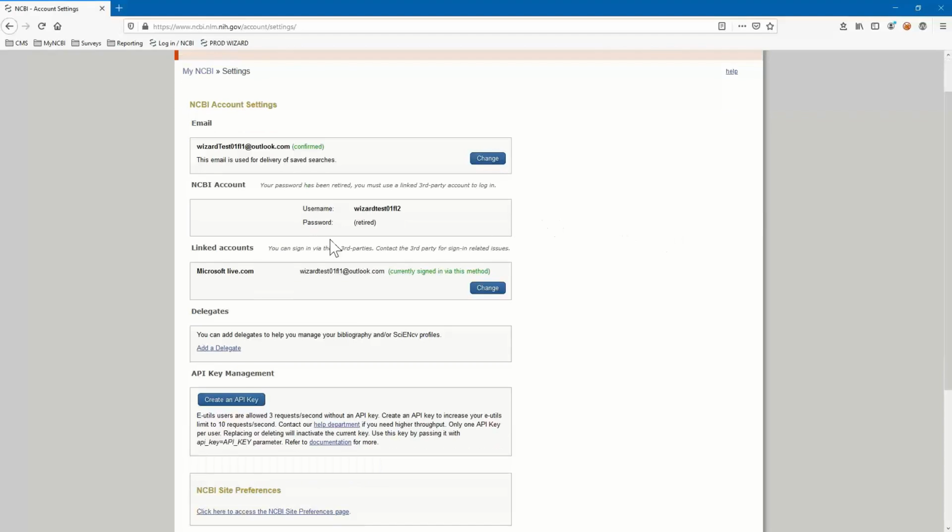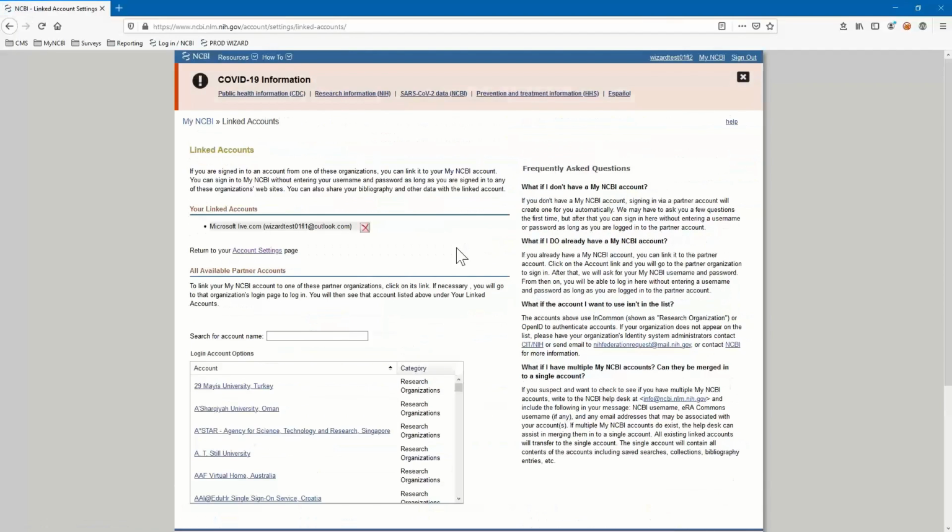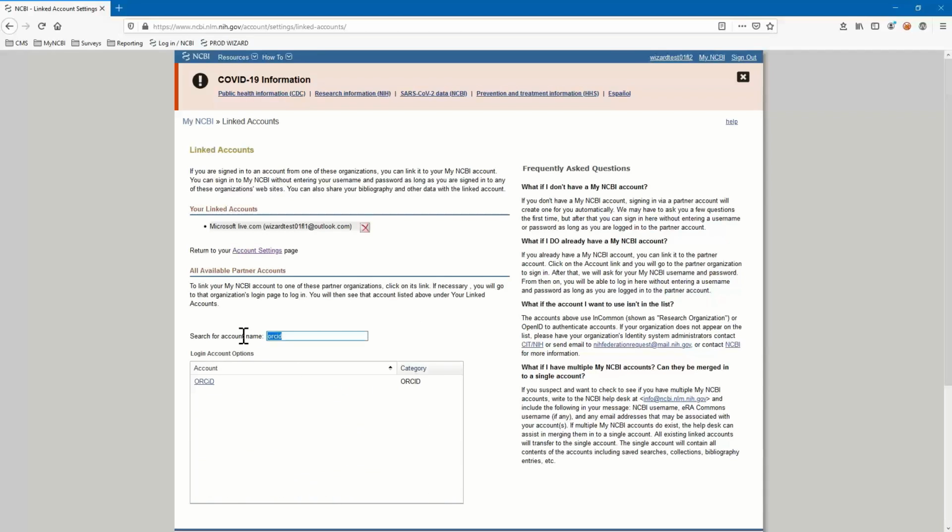So you'll see that I have the retired here where it says password, and that it's linked to my Microsoft Live account. While I'm here, just quickly, I want to show you that you can add other third-party logins to your account if you want a couple of different ways to log in. And this is available right now, even before you retire your password. I can't link another Microsoft Live account, but I could search for and link another type like Orchid, or if I wanted to link my institution account, I could do that.